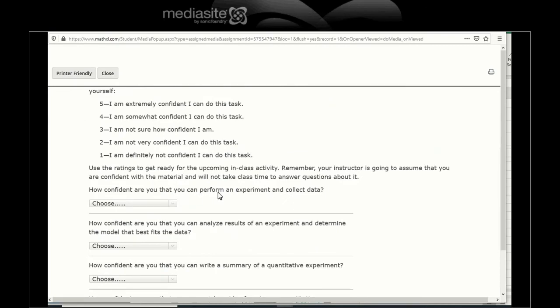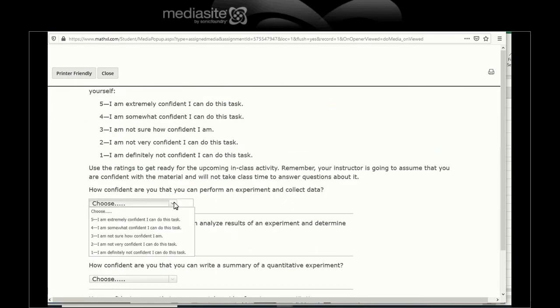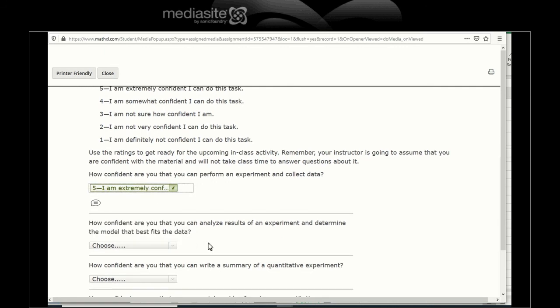How confident you can perform an experiment and collect data? Well, total disclosure here, I probably spent about 20 minutes trying to figure out that experiment. So now that you know how to do it, you should be able to do it much quicker and play with it a few times. Play with different numbers, actually, just play with it. See how you do it.